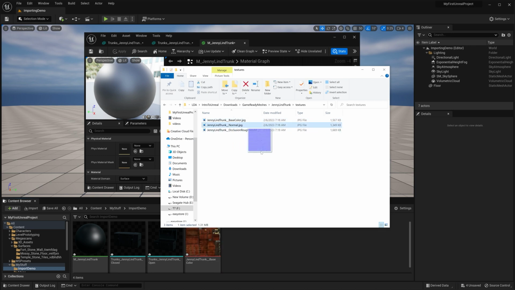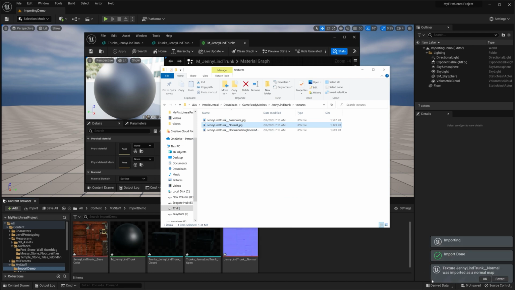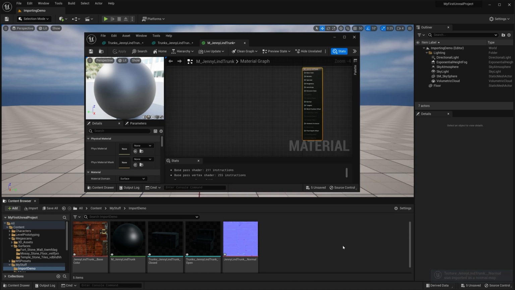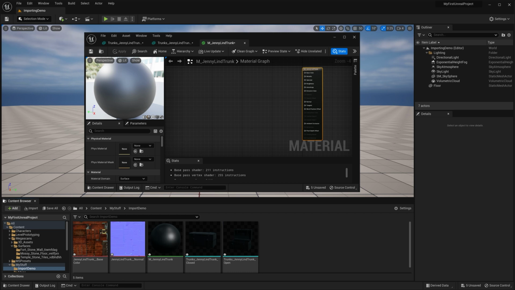If I were to drag this normal map in, we can see a little pop-up that says texture was imported as normal map. We'll hit okay on that. That is something really cool that Unreal automatically does, is if you have a normal map that has your traditional normal map colors in it, Unreal is able to read that and automatically set it to a normal map in the compression settings. Now, why is that important? Well, that's because the compression settings determine a lot about a texture.